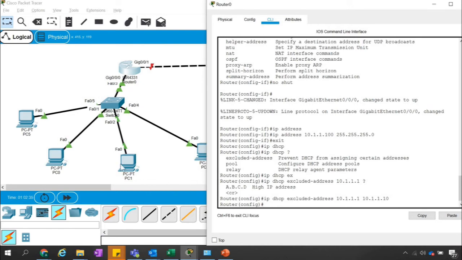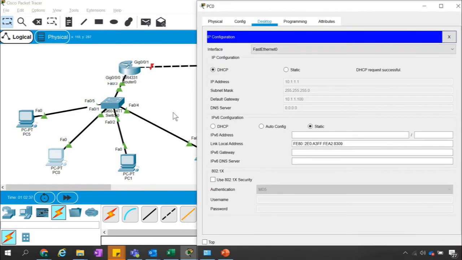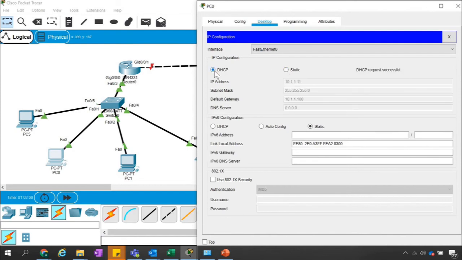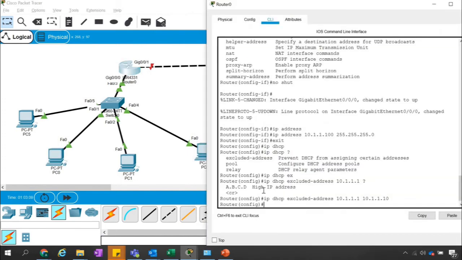Okay, so let's try to have a look. Right now, you see that it has automatically already assigned the IP address 10.1.1.1, but that is in the excluded list. It has been assigned already, so it will continue using this IP address. But if you restart this computer, or change from static to DHCP, then that IP address will not be assigned. And now you see that it has started assigning from 10.1.1.11. It is not assigning IP addresses from the range 10.1.1.1 to 10.1.1.10.